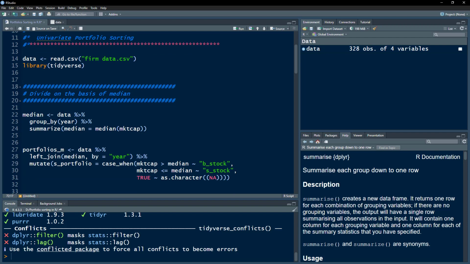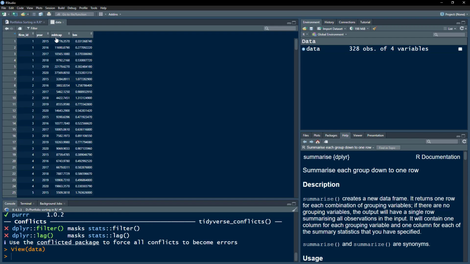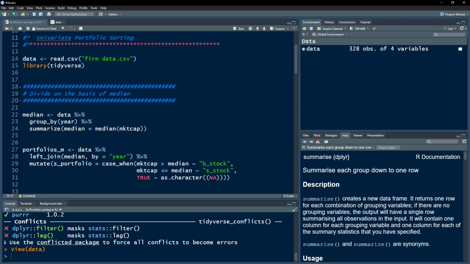First things first, we take this data set, because I'm going to divide stocks on the basis of median. So we take the data and group by year, because the sorting is done on a yearly basis. The portfolio creation is done on a yearly basis. Then we summarize the median.